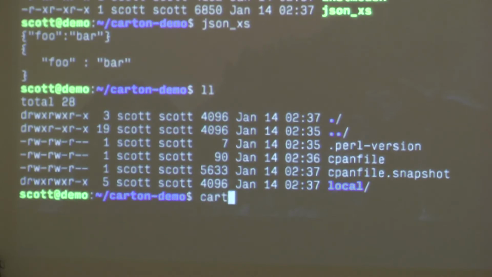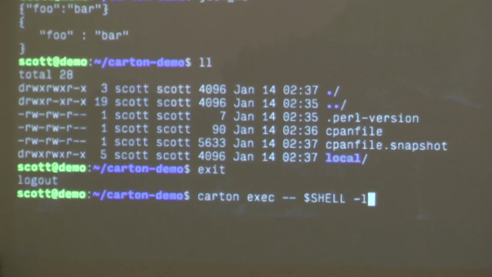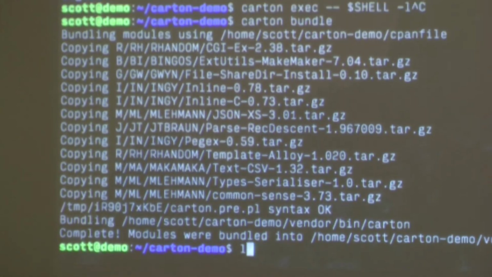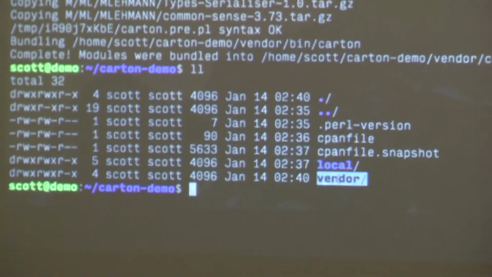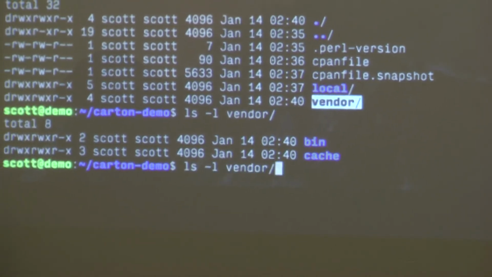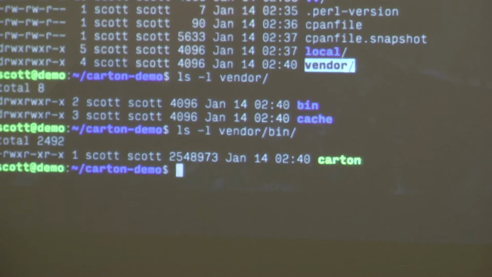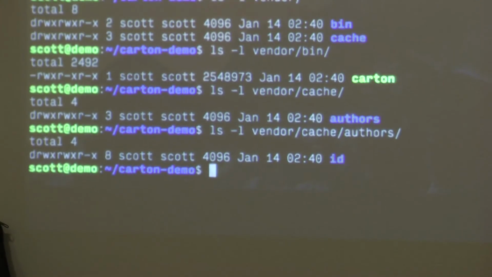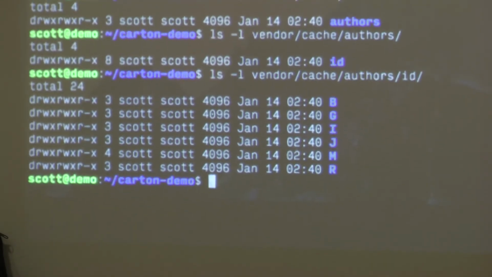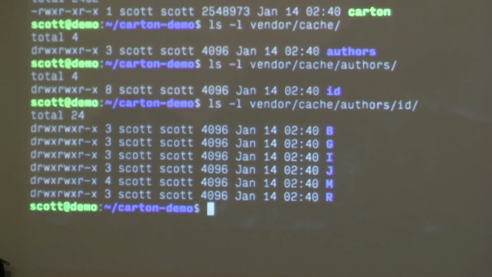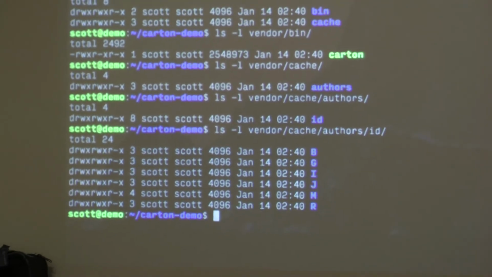You can say carton bundle. I don't know if this is going to work because I'm inside of a shell. Let's do it this way. Carton bundle. What this just did is it made a vendor directory. The vendor directory has a bin with a fat-packed carton and a cache with all my CPAN. All the tarballs are in there. So what we just built with carton bundle is an exact duplicate of the dependencies that we have installed.